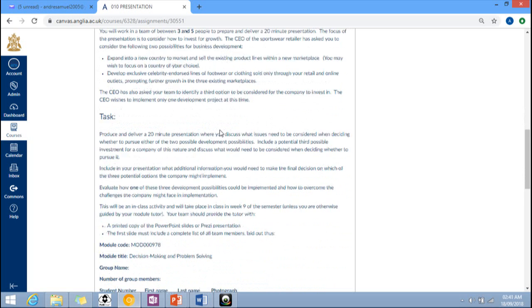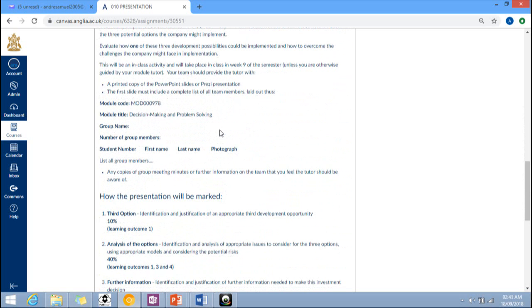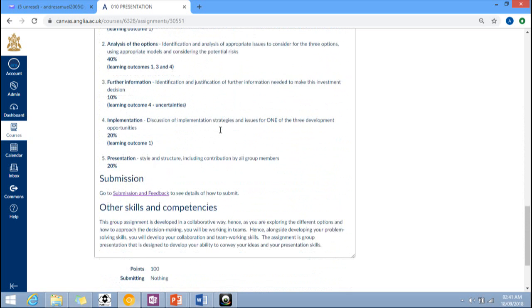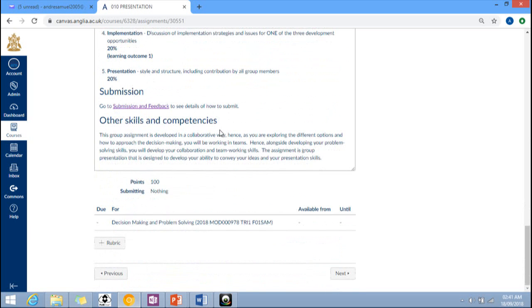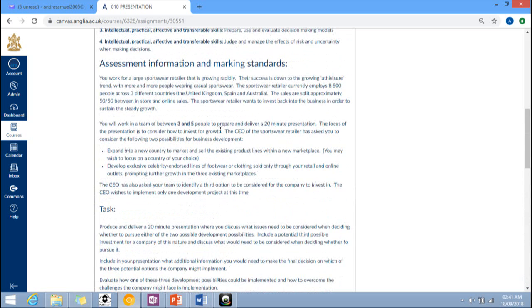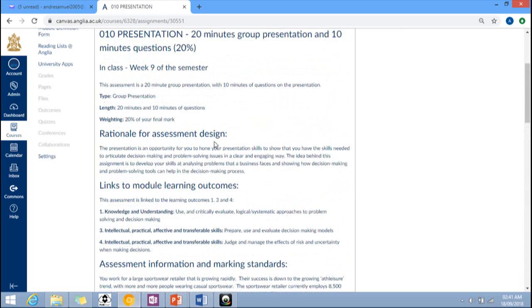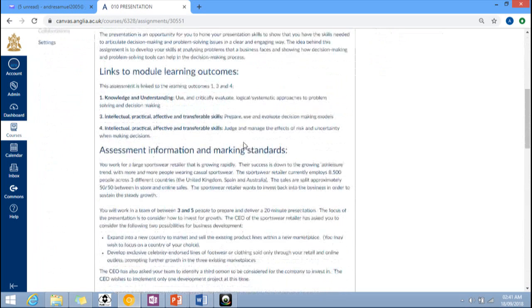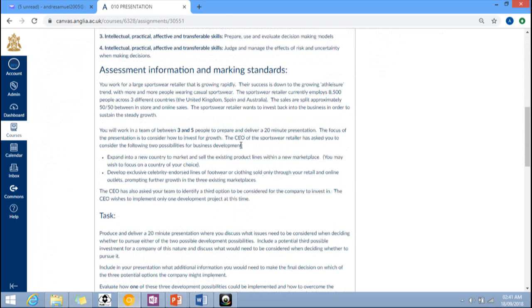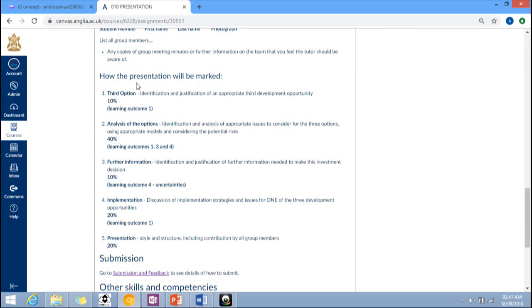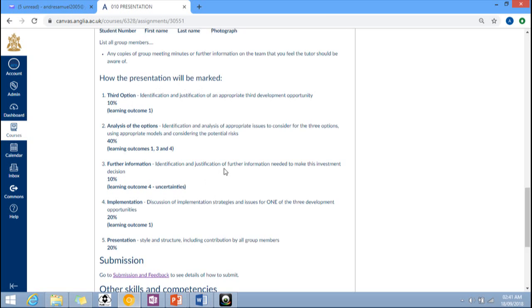Now I've seen in other modules where the module leader at ARU has utilized a link to download a document, for example, a Word document, which contains the assessment requirements and specifications. So in some cases, you may see a link to a Word document which will provide the details, such as the tasks and of course the marking criteria for the assessment.